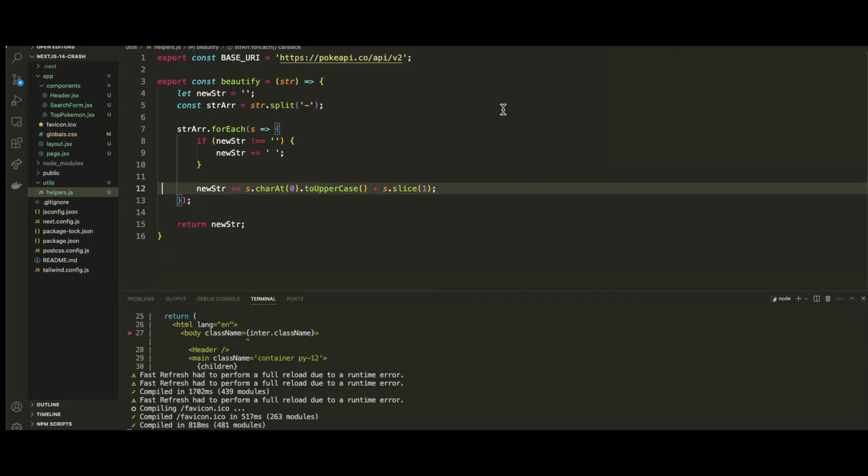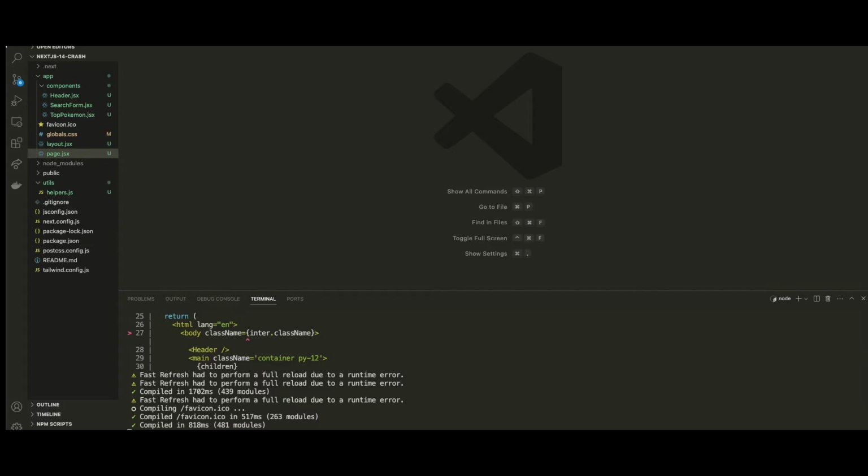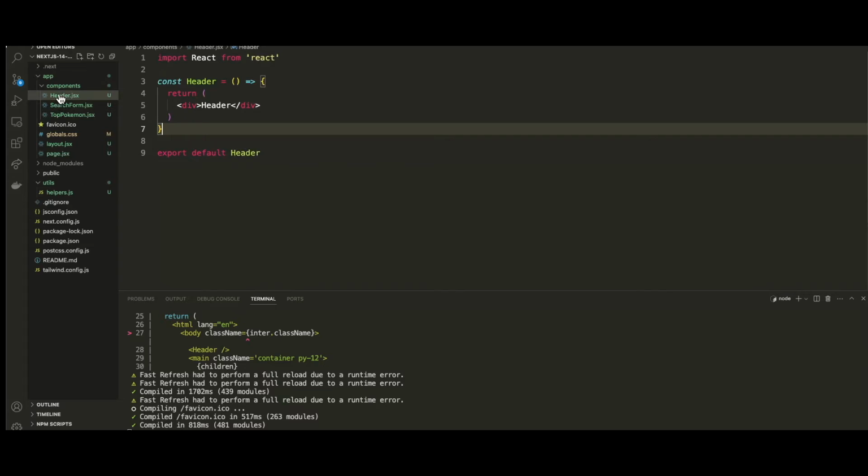All right, so now I'll go ahead and close this out like that. So pretty much our helpers are done. Page.jsx, that's pretty much done. All right, so I think the next thing we'll do is work on our header. So let's go ahead and open up header.jsx.